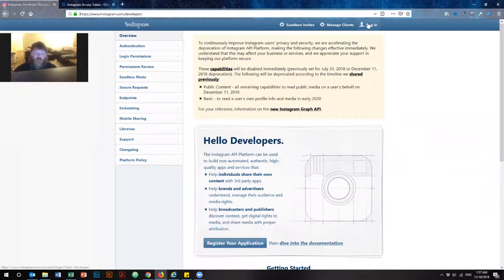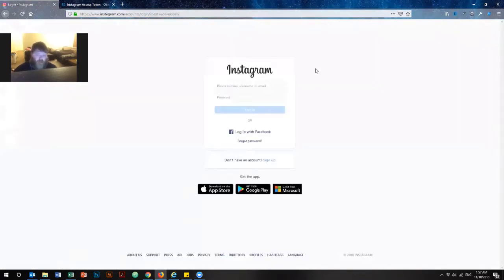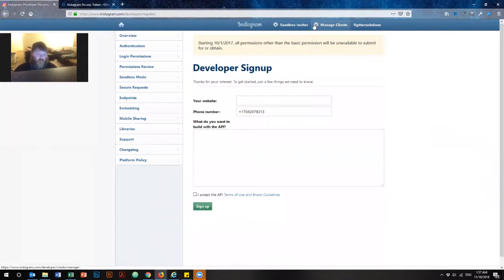In the top right hand corner, you're going to click on the login button. And I'm just going to log into my Instagram account. While I pause this momentarily, I'm in. So the first thing you're going to do at the top bar, you see the gear icon with manage clients. Click on that, and it's going to open up with a developer sign up. All right. The first thing you're going to do is type in your website.